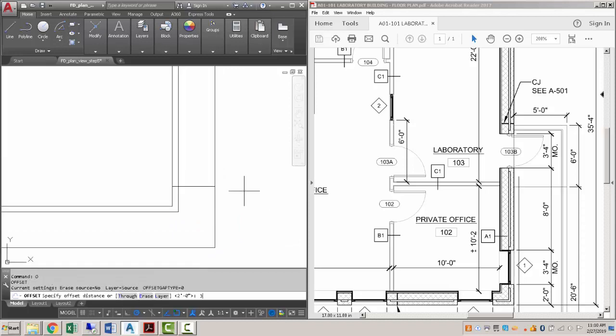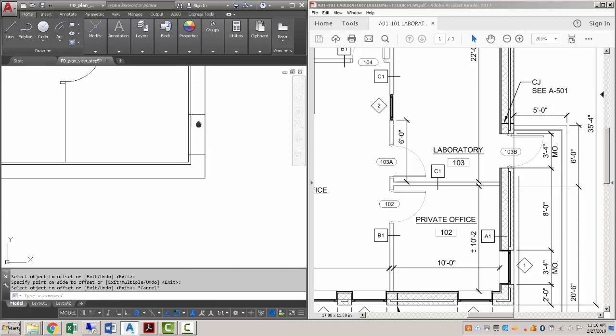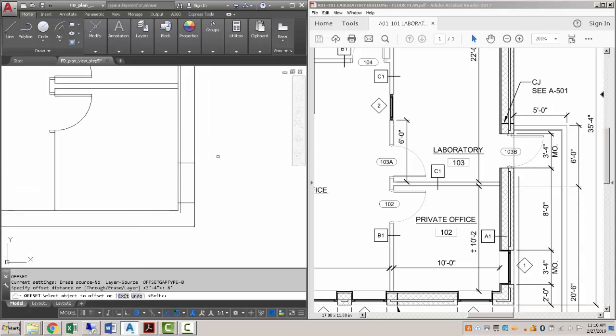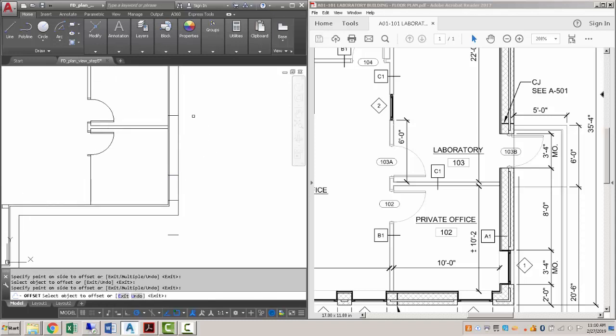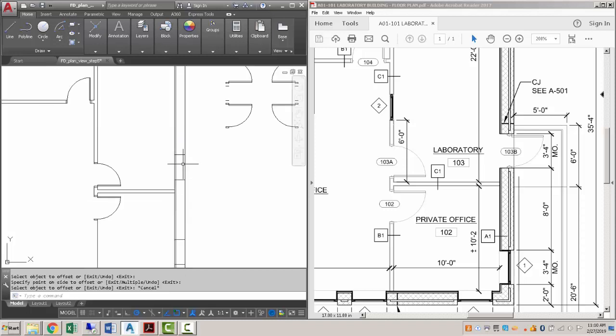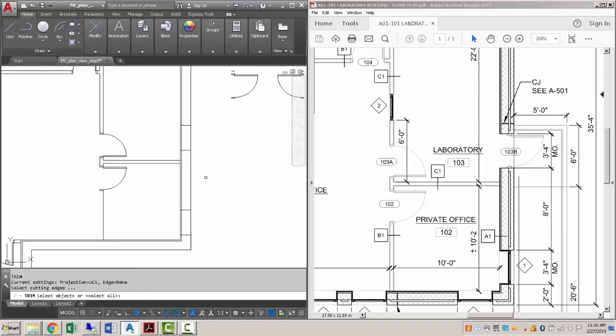Then an offset of 3 foot 4. And then an offset of 8 feet. And that went the wrong way. So we'll delete that one. And then lastly, I've got an offset of 3 foot 4. So we'll do the trim here as well. Get rid of these sections.